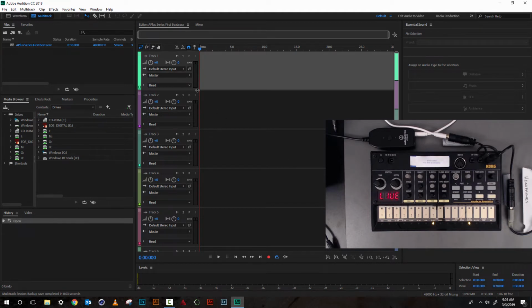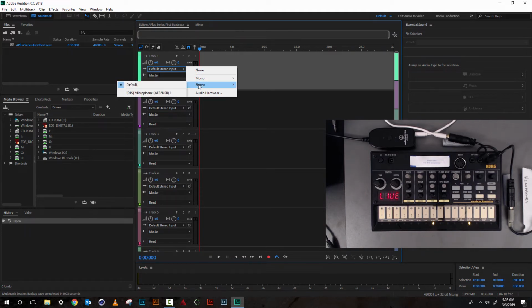And this is where we're gonna have to set up a few more things. So I've told the computer to listen to my drum machine. Now I need to tell Adobe Audition to listen to that drum machine as well. In track one here, we're gonna click on where it says default stereo input and go under stereo and choose microphone. If you don't see microphone there, you might not see this.